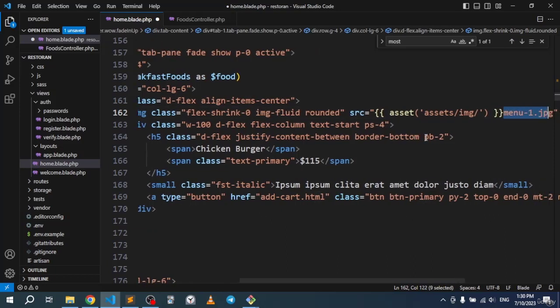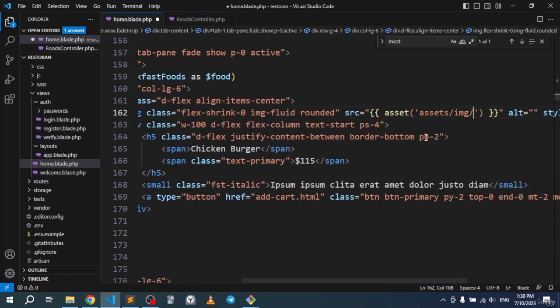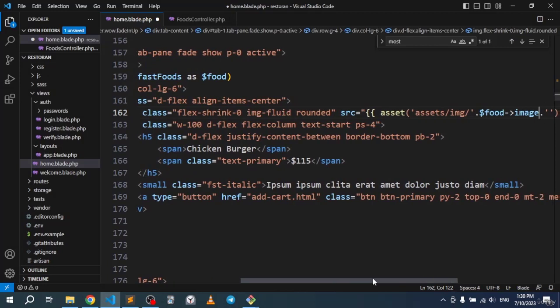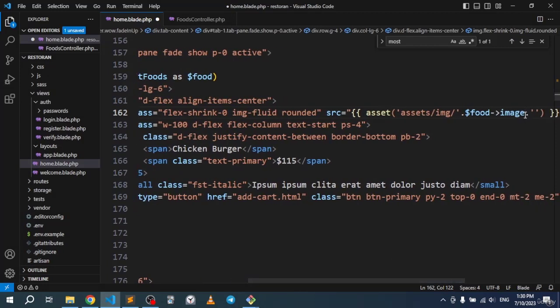We can simply delete the rest because this will be dynamic. I'm going to concatenate this, and I'm going to go food image like that. If we go right here also, there is the name. So food, title, actually name. This will be okay for now.